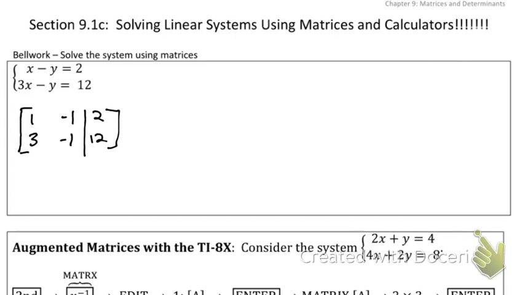The first thing we locate, left to right, is which one needs to be 1. It's already 1, so we're good there. Then we look for all the ones that need to be 0 in that same column. Well, that 3 needs to become a 0. The way to get rid of that is to multiply the row with the 1 in it by -3. So -3 times row 1 plus row 2 is going to become my new row 2.